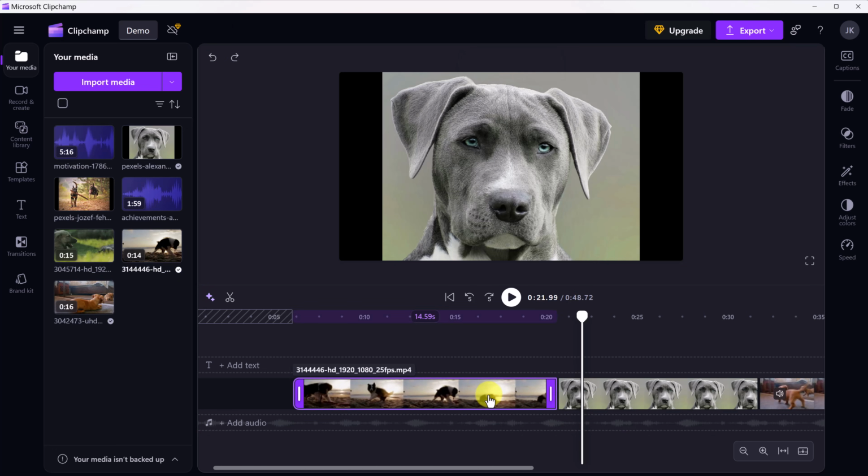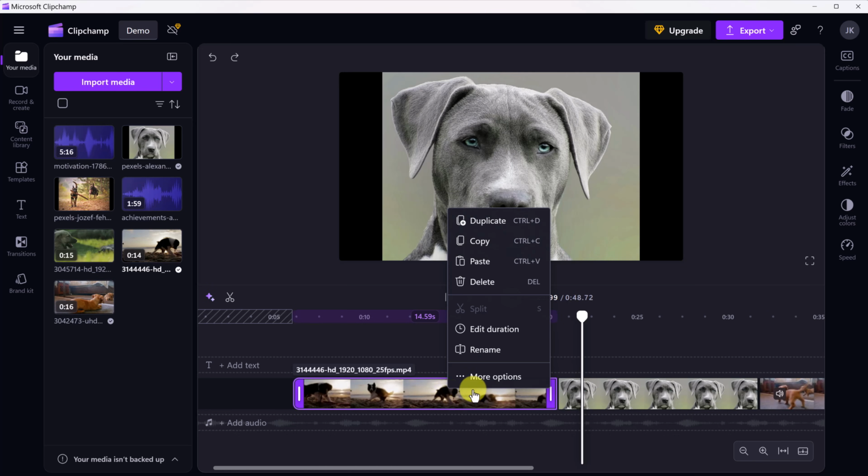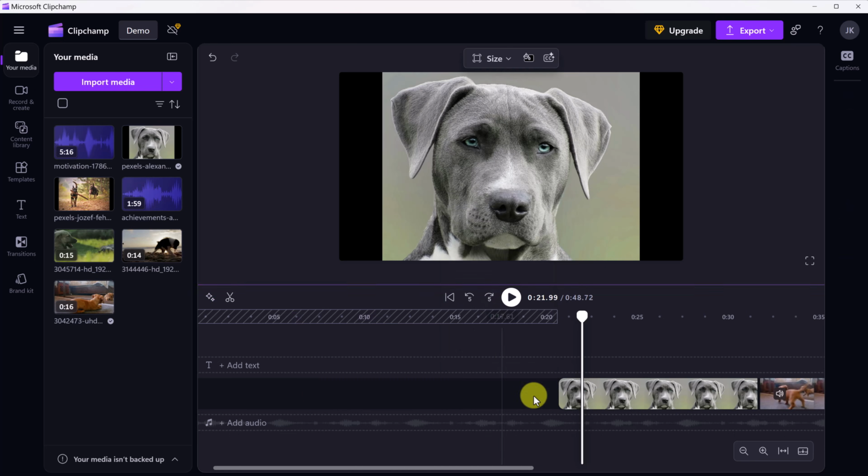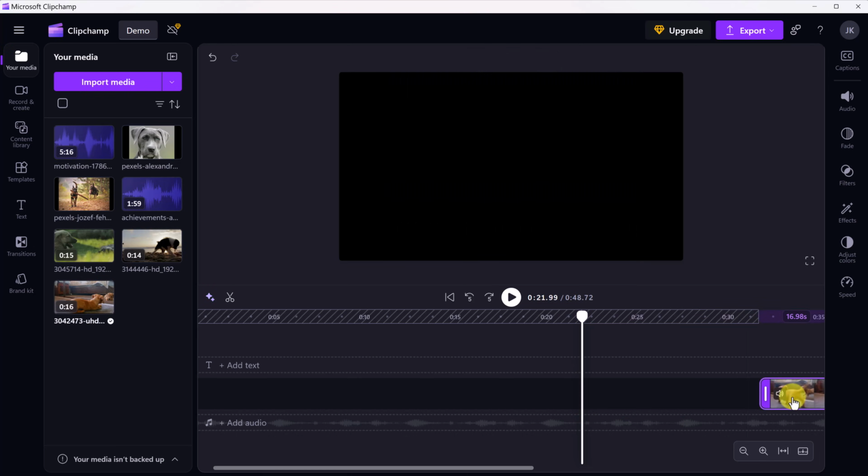Another thing you can do to delete: if I right click, you get a bunch of different options where you could even duplicate the clip, copy, paste it, and you have delete also here. So you could go through and delete different clips that you put in.